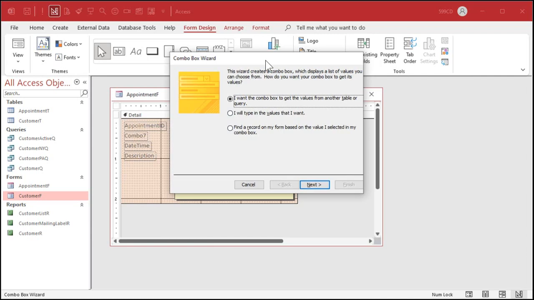So there are 3 things you can do with the combo box wizard. You can have a combo box get the values from another table or query. That's the one we want for this example, because right now we're in the appointment form, right? So I want to get the values from another table. The other table is the customer table, right? Okay, so we'll pick this one, but let's just talk about the other 2 real quick.